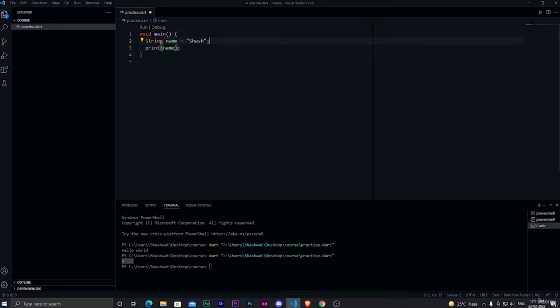So if I write another one for a number, you write int. A number is basically called an integer, and here you can give positive or negative values.